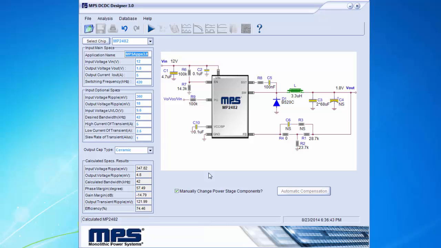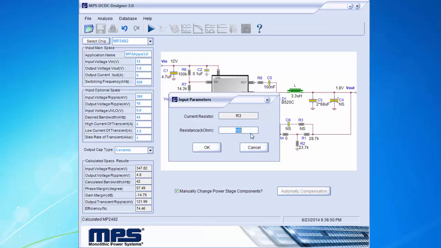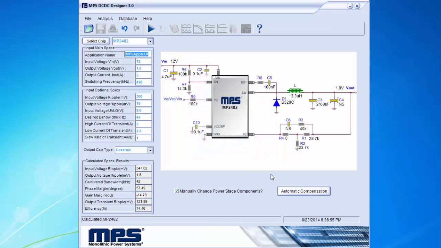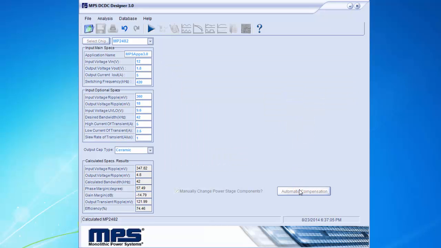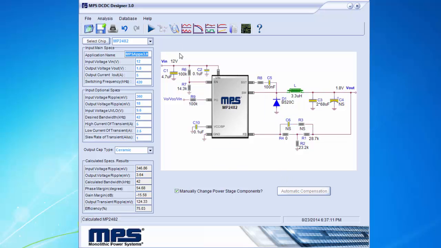Further, if you want to change the compensation resistor, click on the component, enter the resistance, and click OK. You can also use the automatic compensation button to restore the circuit to suggested compensation parameters for the feedback loop. After all inputs are complete, click Run to create a new design.